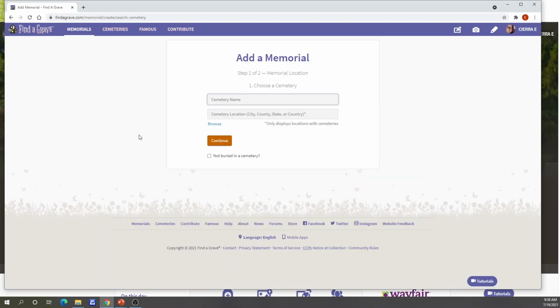So the first thing when you add a memorial it's going to do is ask you to put in the cemetery name. So I'm going to put Linden Grove in here because I'm going to add a memorial for Linden Grove Cemetery today. And then I'm going to tell it that this is in Kenton County, spelled all the way out. And then it tried to populate it for me. So go ahead and click on that. And then you can hit the continue button right here.